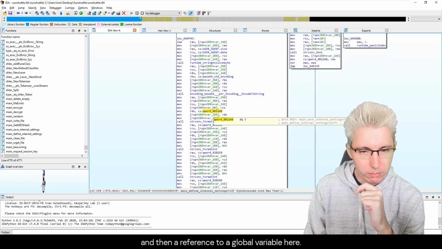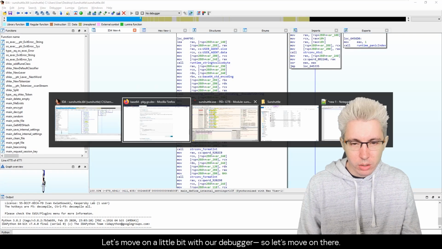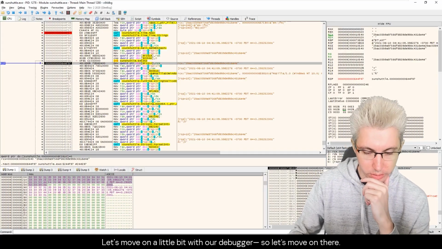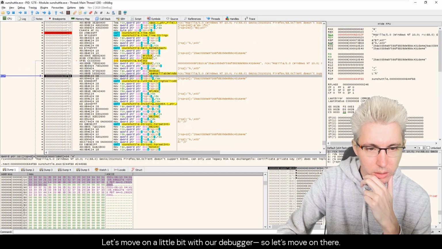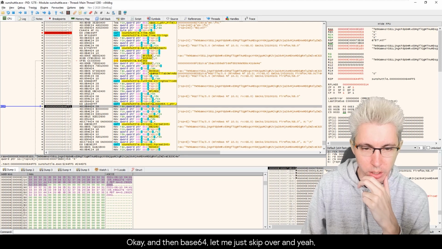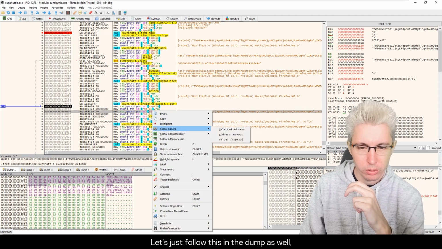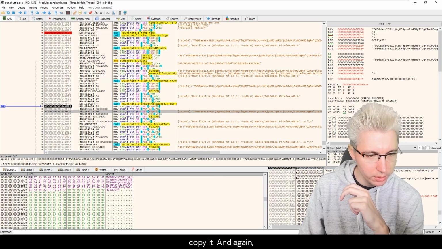Let's move on a little bit with our debugger. So let's move on there. Okay, and then base64, let me just skip over. And yeah, we see that we have this TW, etc. Let's just follow this in the dump as well, copy it.